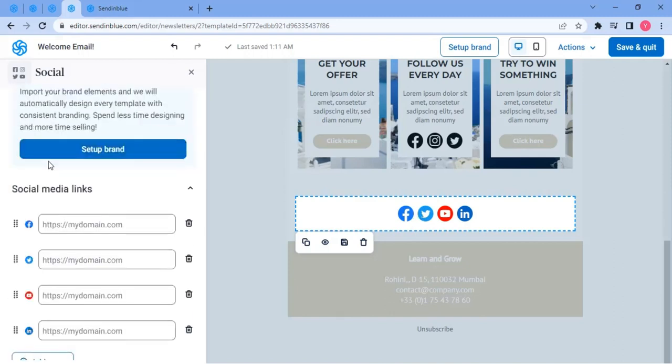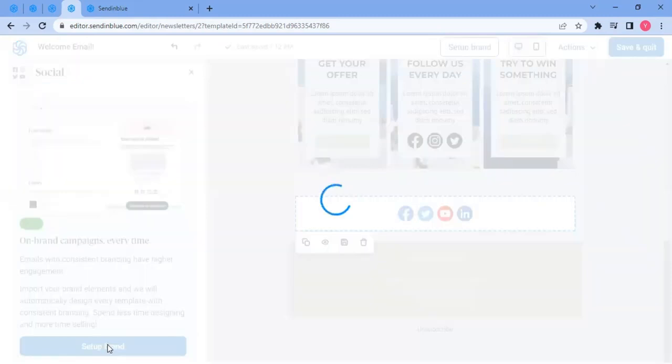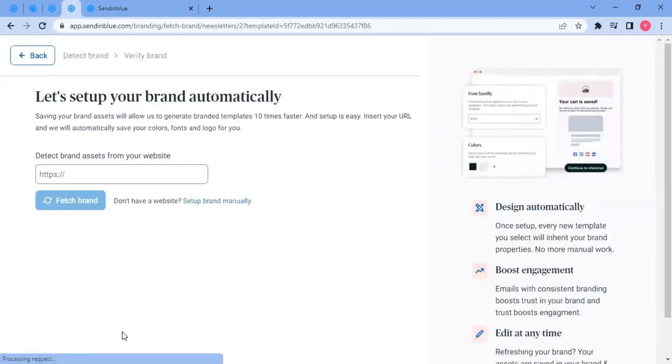Now, if you scroll up, you can see you get an option to set up your brand. This is very important. So you can click on set up your brand. This is where you can upload your logo, the theme, the font, everything that's there for the brand. If you don't want to do it, you can also give just your website address. And what SendinBlue would do is automatically pick up all the assets of your brand, like the color theme, the fonts, and everything, and embed them within your templates accordingly.